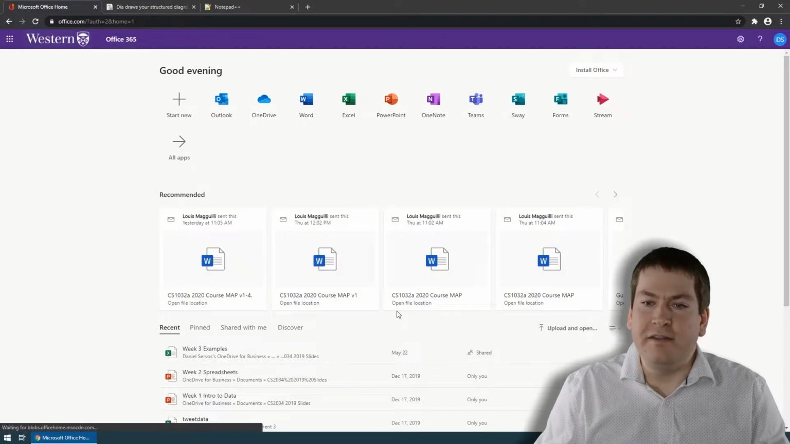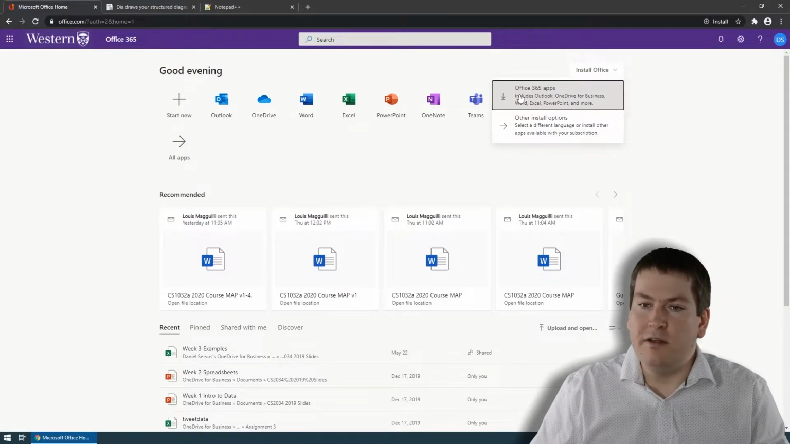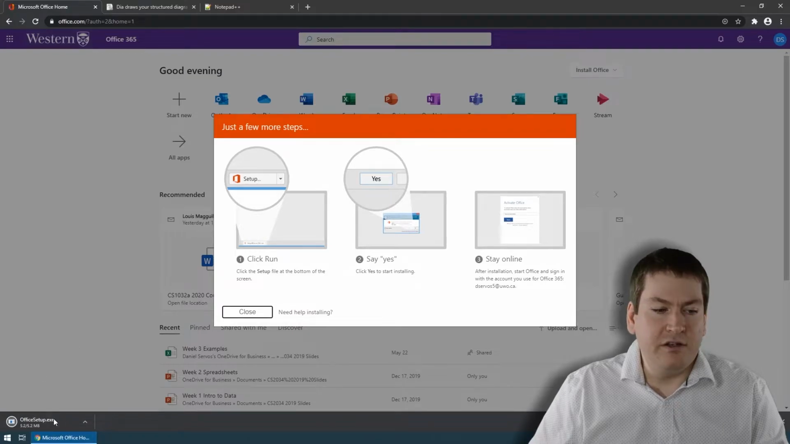And once you get to this page, you want to click on this little box up here that's called Install Office. You want to click on Office 365 app. You'll see that includes Outlook, OneDrive for Business, Word, Excel, PowerPoint, and more. And the more in there will be Access if you're on a Windows computer. Click that. You'll see it starts downloading the Office setup file.